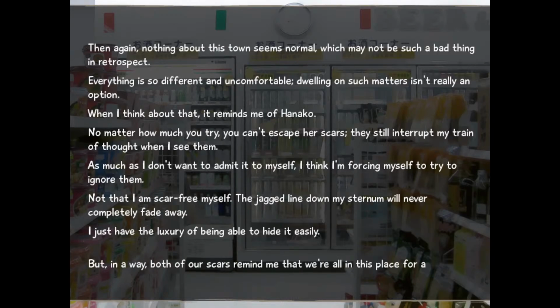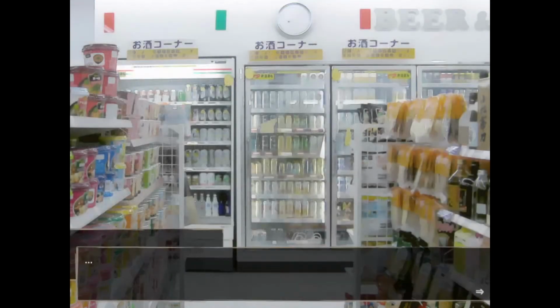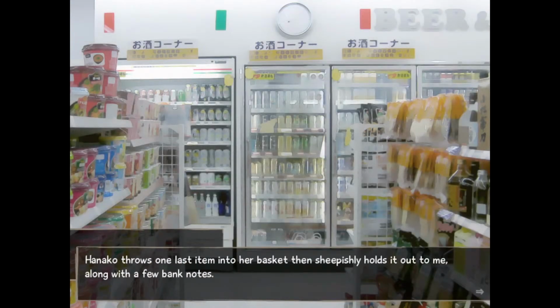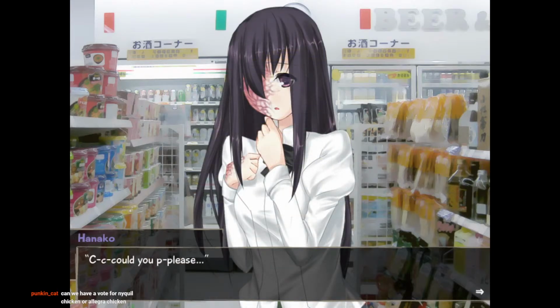But, in a way, both of our scars remind me that we're all in this place for a reason. Hanako throws one last item into her basket, then sheepishly holds it out to me, along with a few banknotes. Banknotes? This poor child. Pumpkin, you can put that in Leo's den if you want. Thank you. Before you vote.